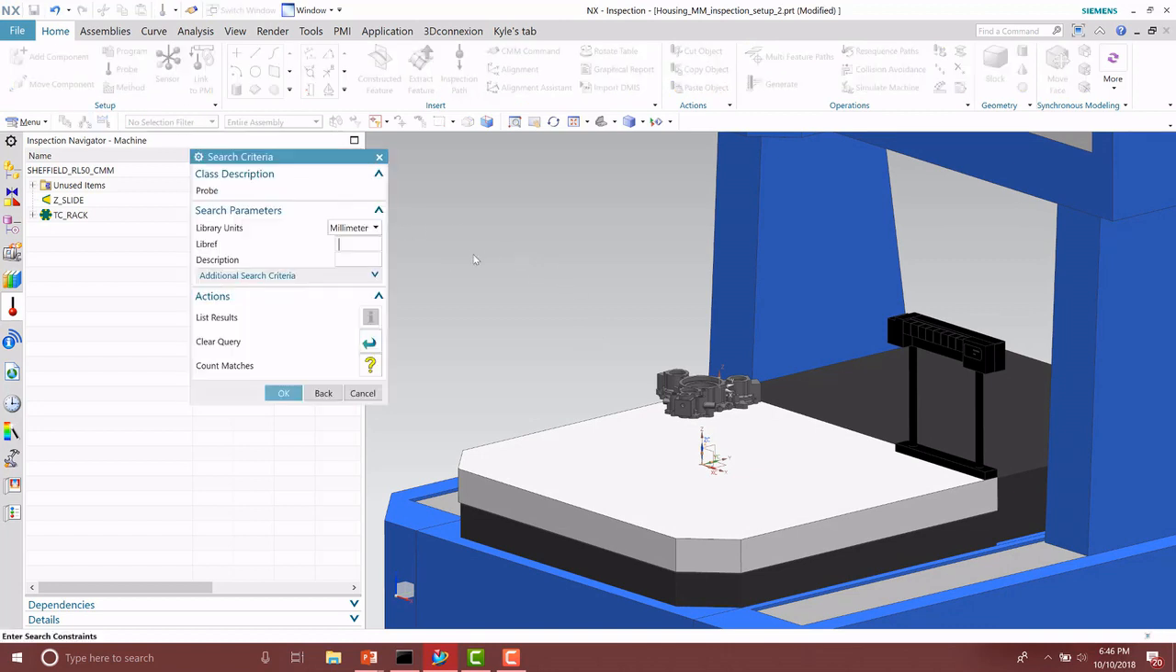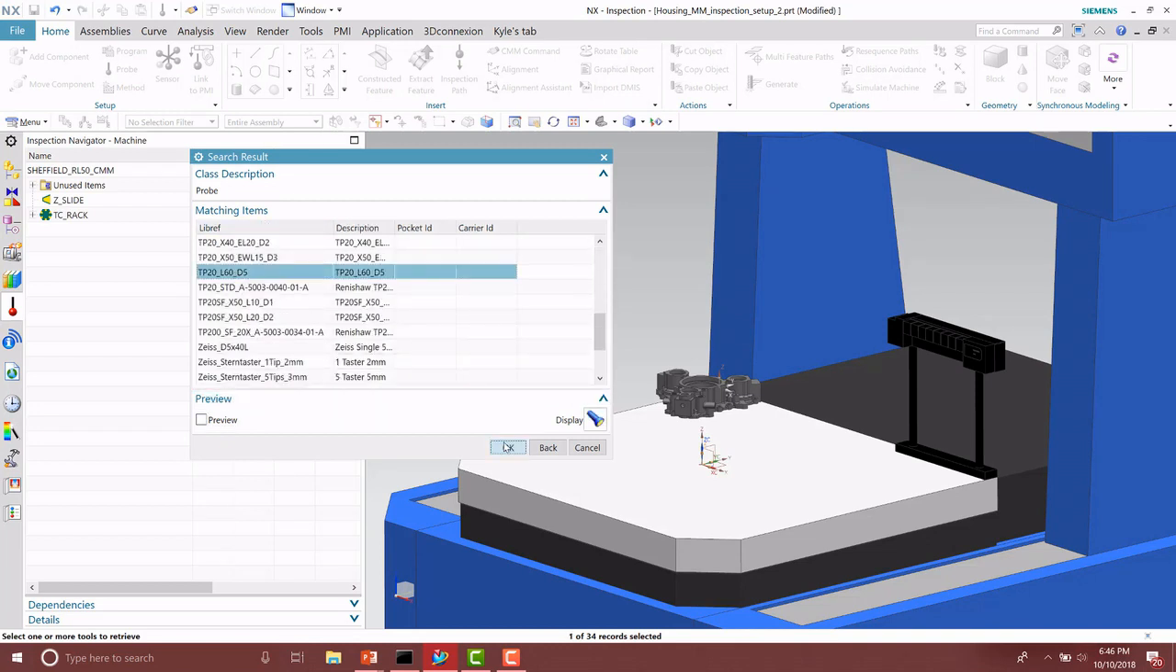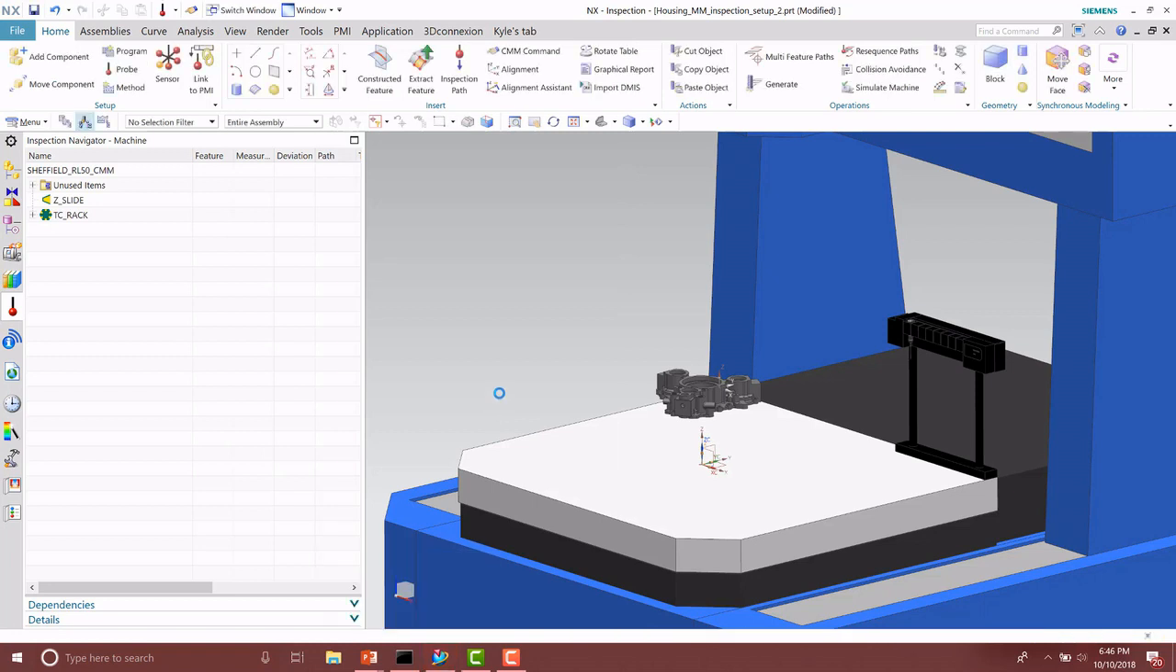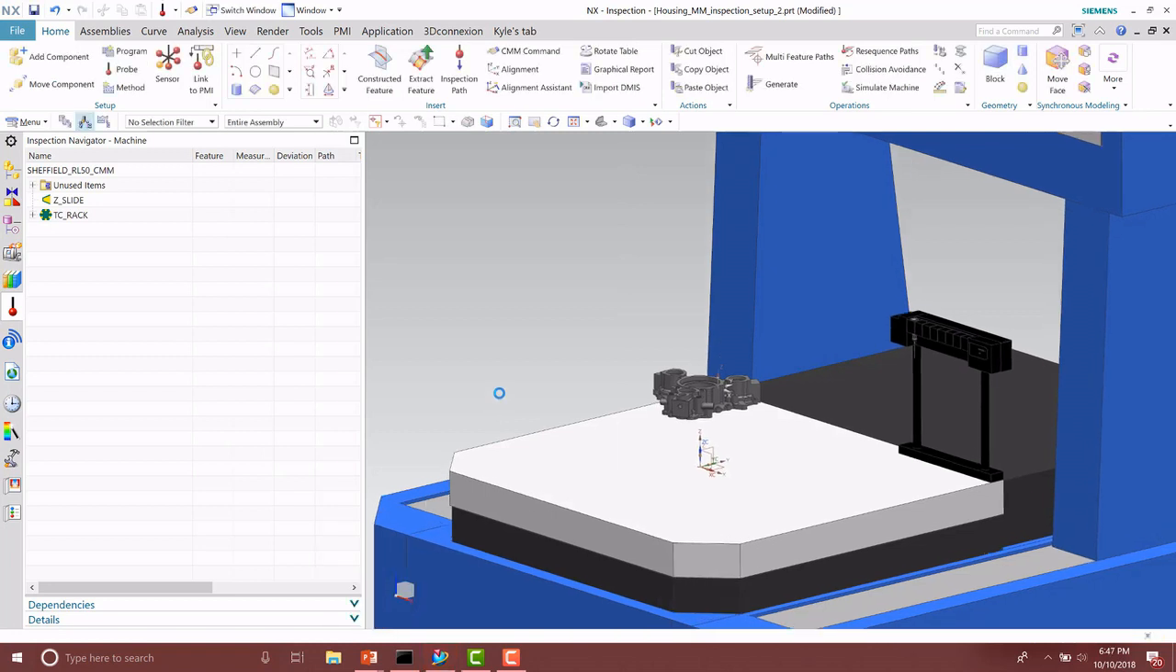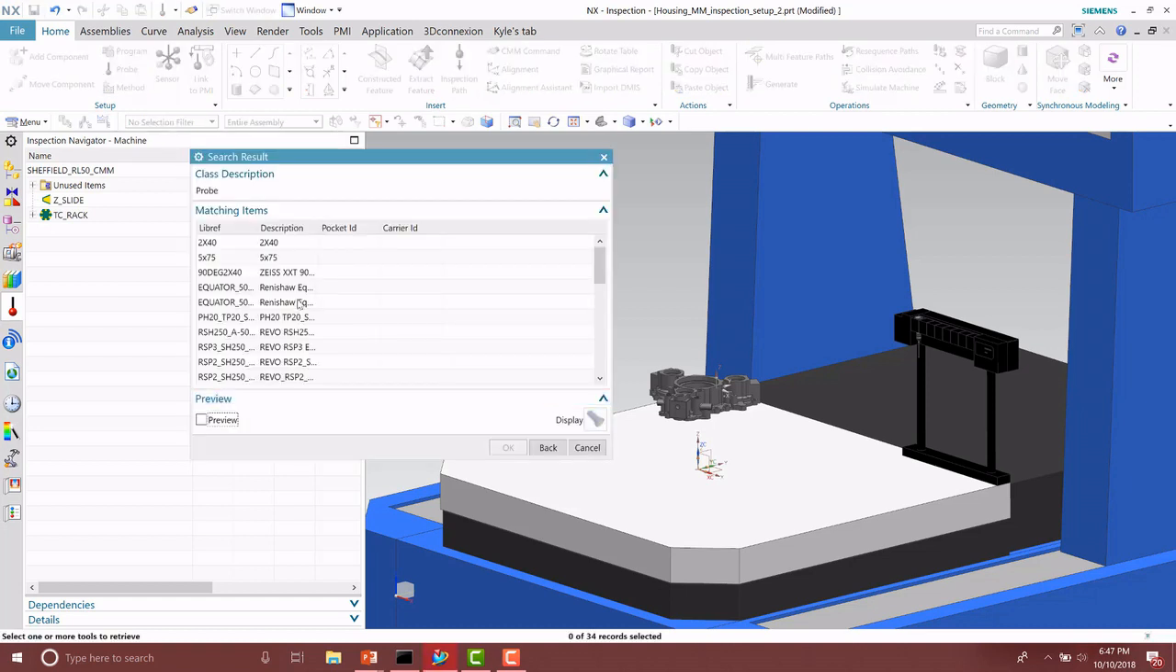So now I need to go ahead and import those probes. Okay, so in my production environment, I have two probes in my tool change rack, so I need to insert my other probe.